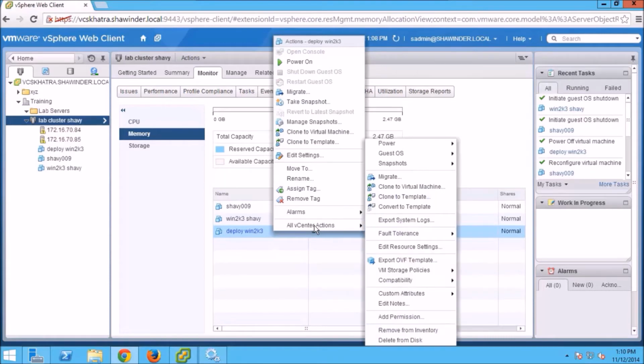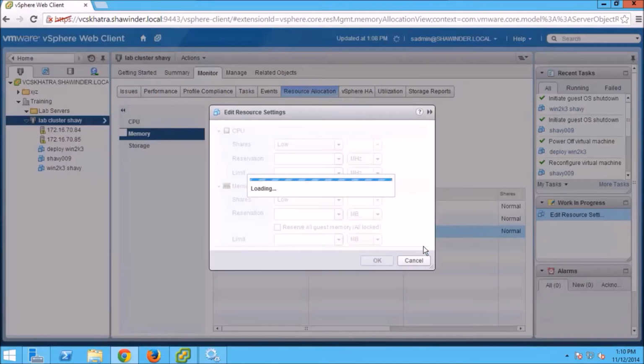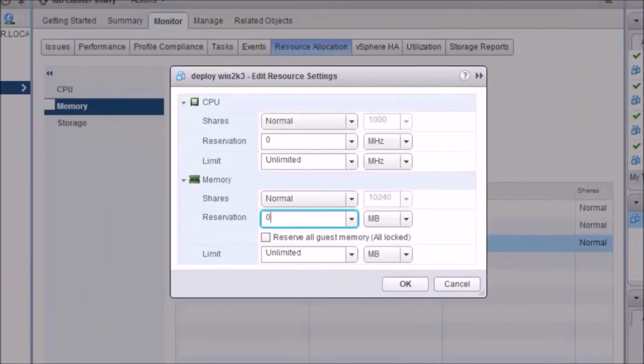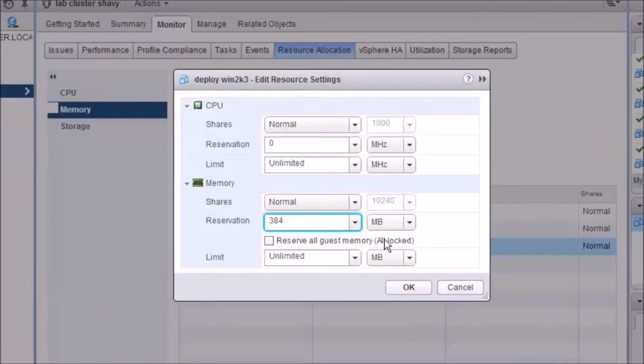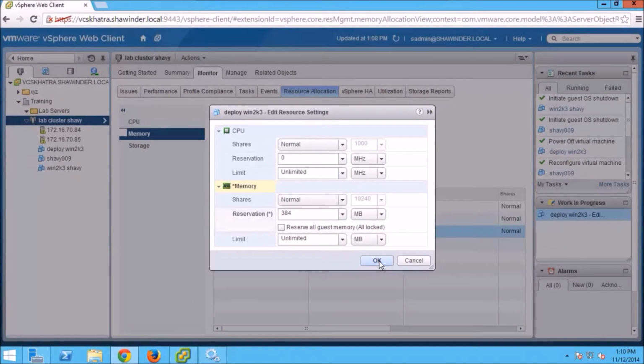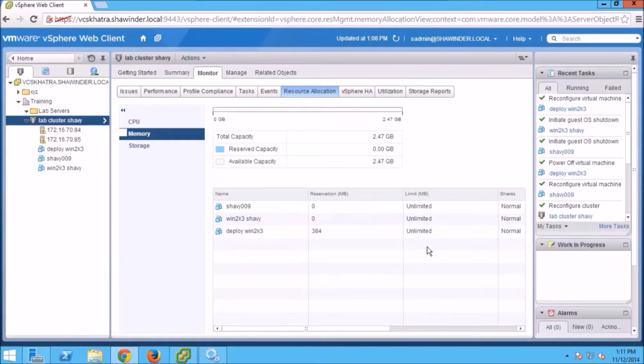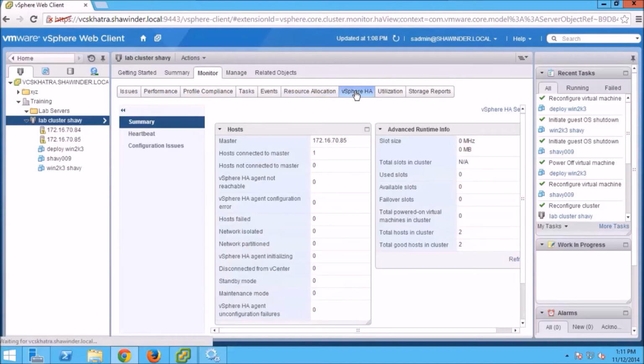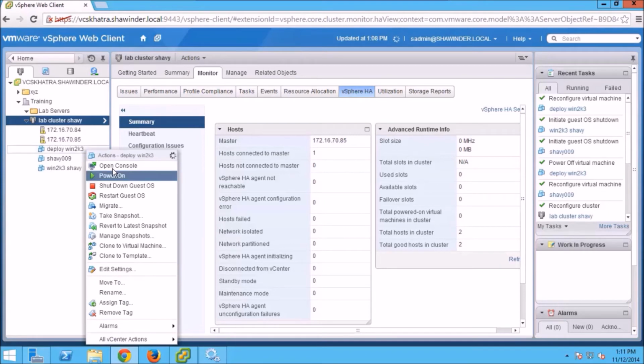Now we're going to edit the settings of a virtual machine, and here in the memory we put the reservation as 384 MB. We can put whatever you like. Now there is no reserved capacity. It doesn't show any total slots, available or used, because all our virtual machines are turned off. Now we're going to turn on the virtual machine that we recently added.